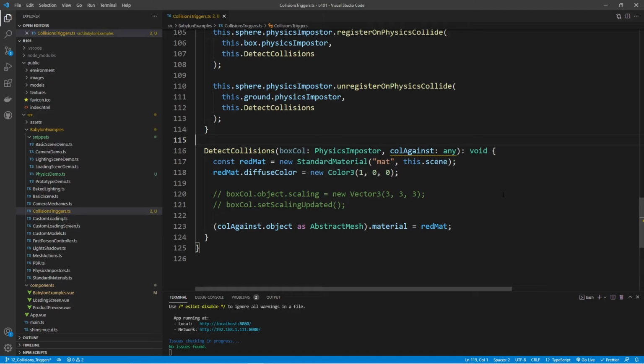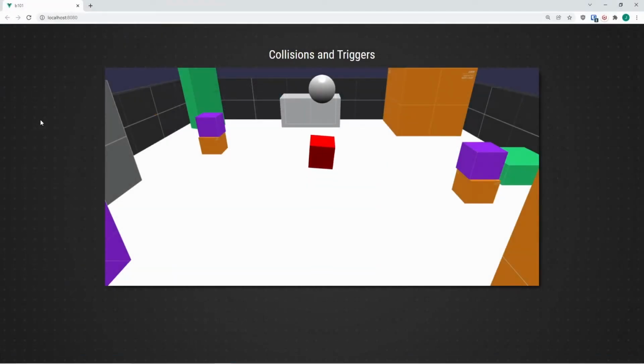Let's go back into our scene. Okay, so the box is going to turn red. Okay, and when it hits the ground, it no longer does anything else because we're not checking for that collision. But if that sphere were to then hit that box again, it's no longer going to do anything else because it has been unregistered.